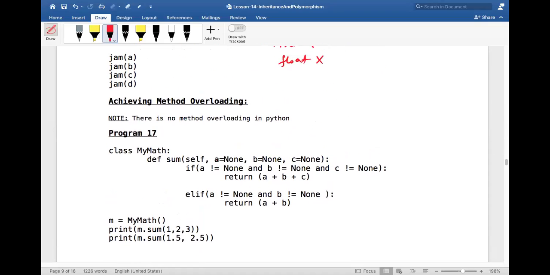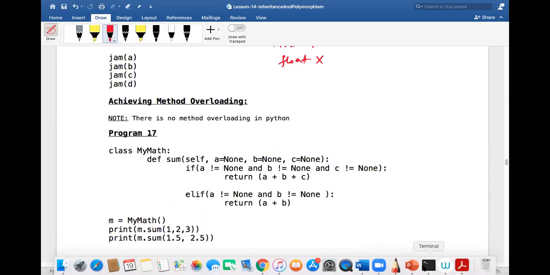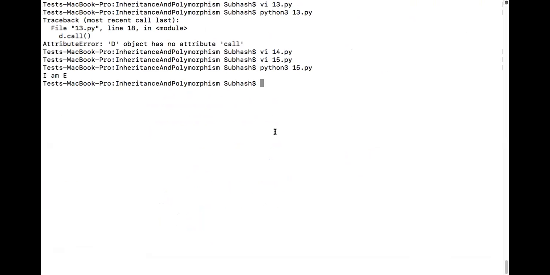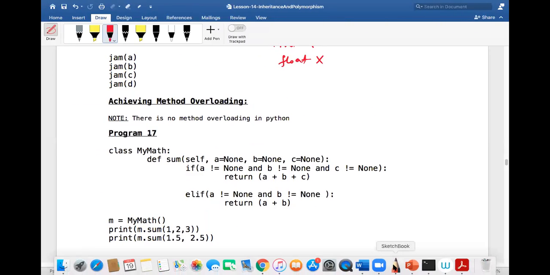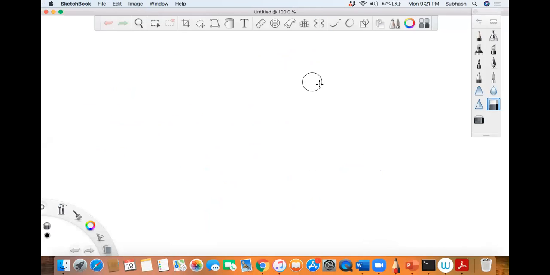Now listen to me carefully. In languages like C++ and Java, you have something called method overloading or function overloading. Do you know what that means? I know if you don't know C++ or Java, it's okay, but I'm just trying to give you a scenario there.